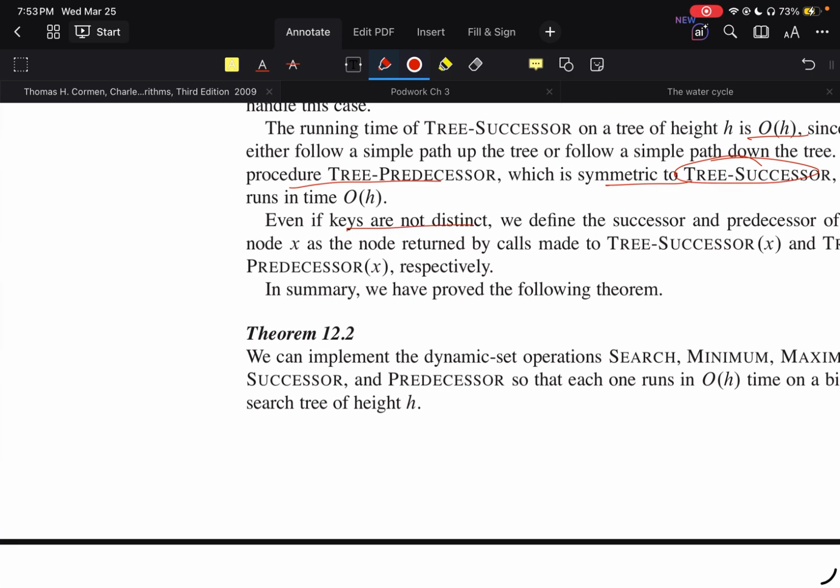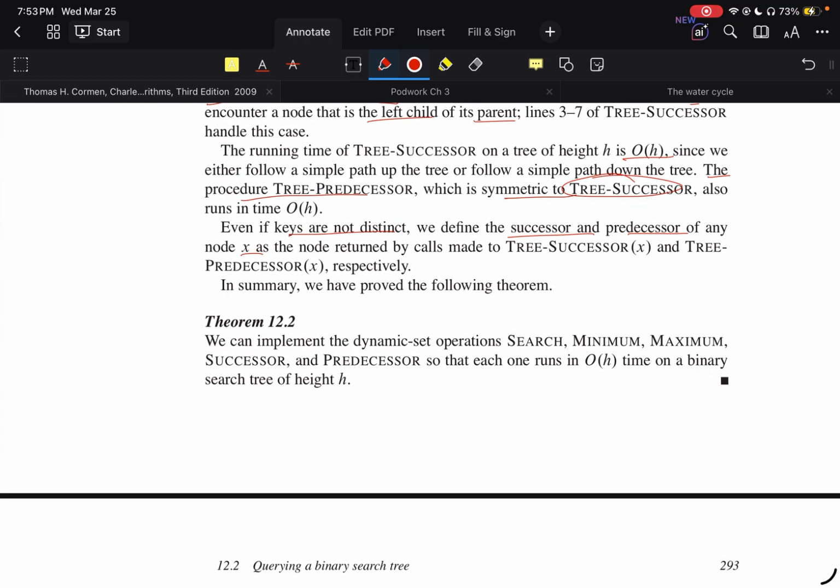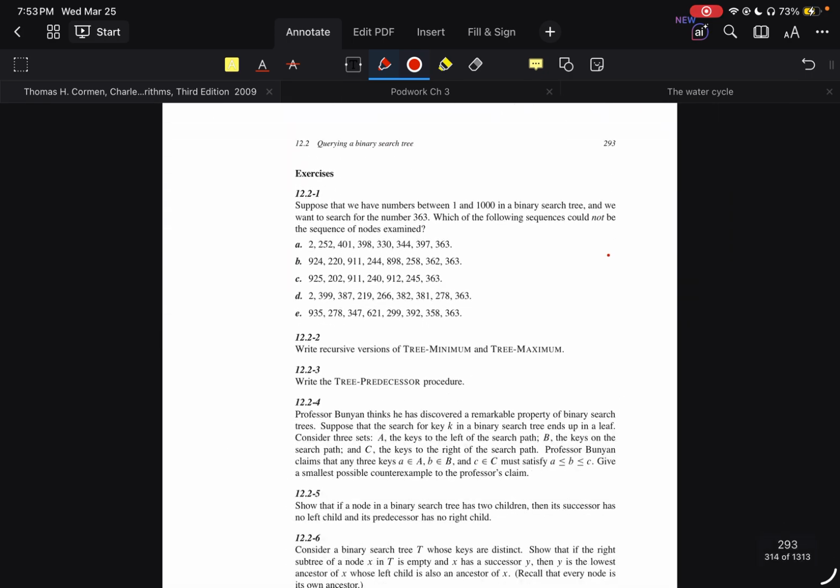Even if the keys are not distinct, we define the successor and predecessor of a node x as the node returned by calls made to tree successor and tree predecessor respectively. Thus, this is the following algorithm. We'll go over it a little bit later.